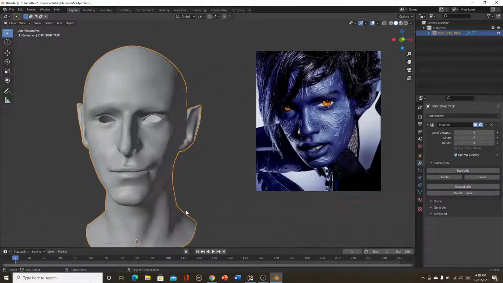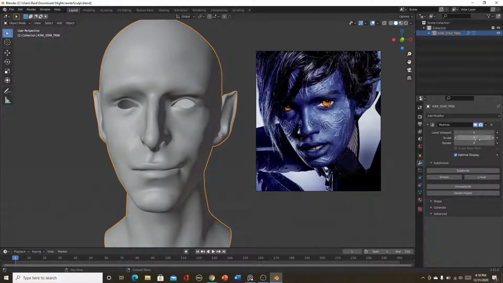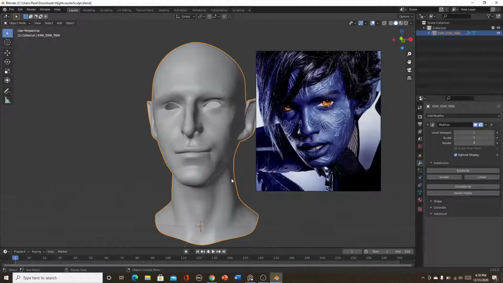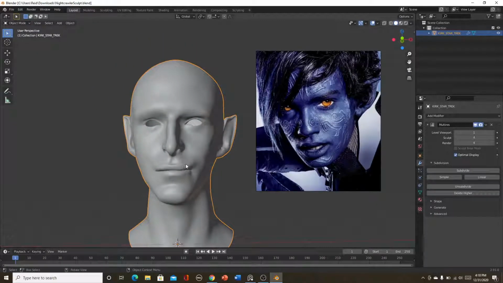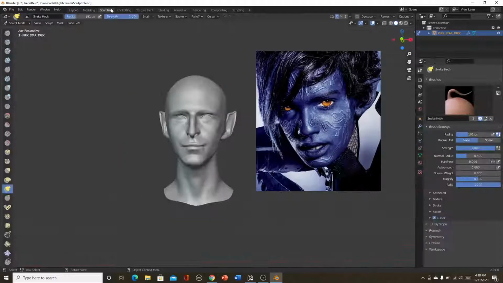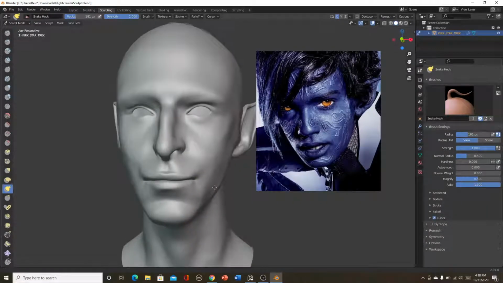But we can do even more. I don't just want to leave them here. I'm going to set the viewport to 1, which from 4 doesn't really change a lot. But we're doing 4 because we want to put some details on his face and stuff like that. So it's 4 on the render, 4 on the sculpt, 1 in the viewport. That's exactly what we want.